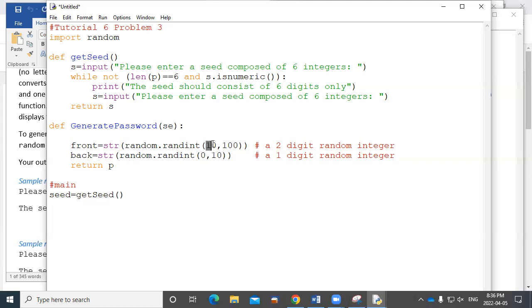Basically, we get a number, the smallest number it could be is 10, the biggest number it could be is 99. That's 2 digits, right? That's all the 2-digit numbers from 10 to 99. This one, the smallest it can be is 0, and the biggest it can be is 9. So that's a 1-digit random number. So we take those random numbers and we convert them to a string.